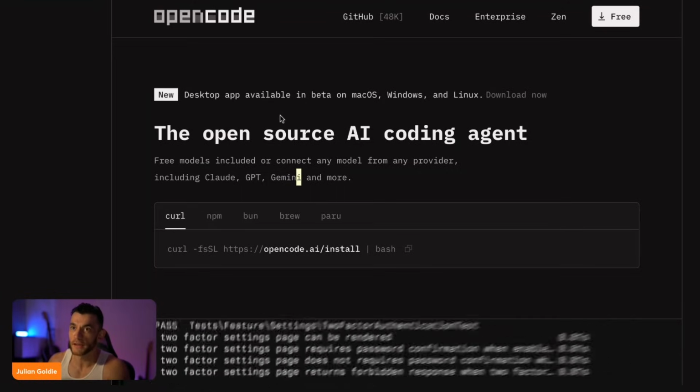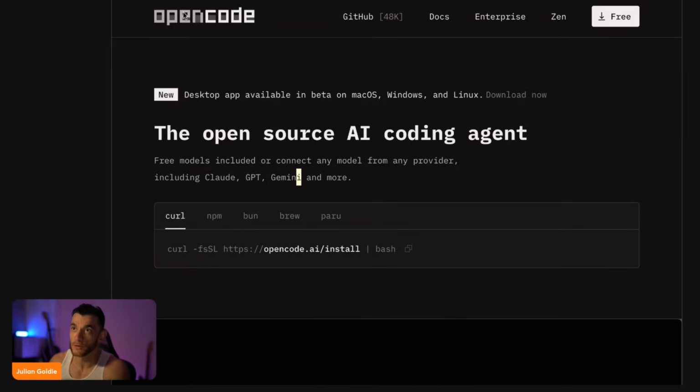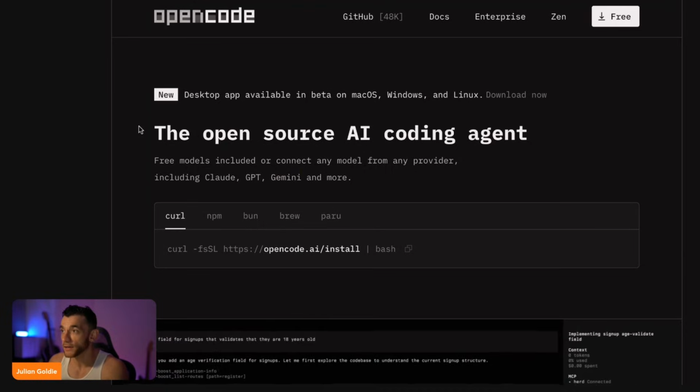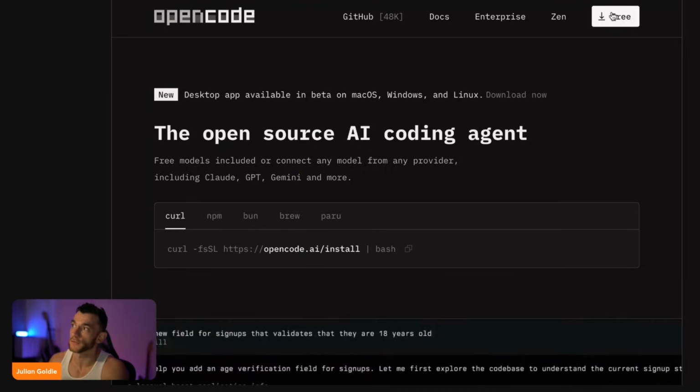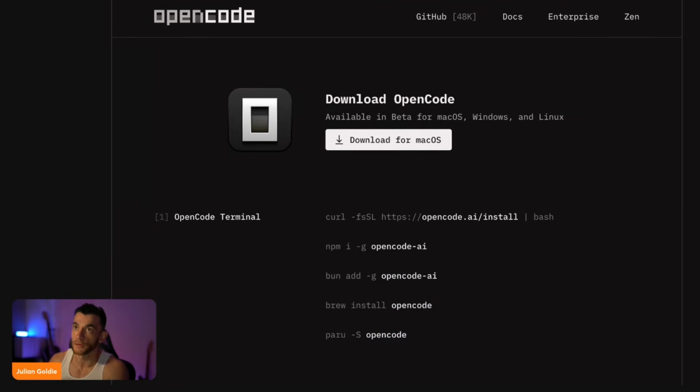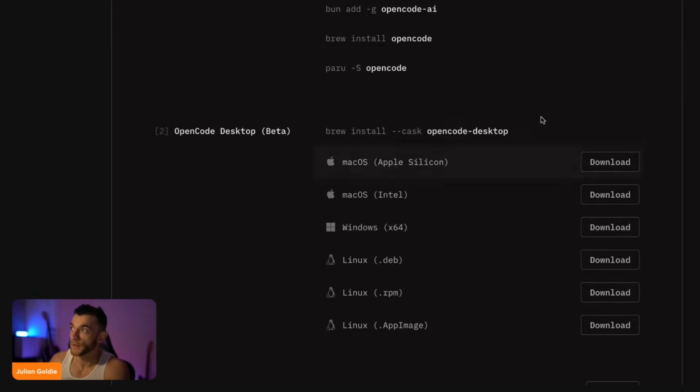Today, we're going to be looking at how to code and build anything with OpenCode, which is an open source AI coding agent you can download for free. So if we click on download over here, I'm going to download this for Mac, and then we can start getting access to this. You can get this at OpenCode.ai, and then you can download it for free. And then from here, we're going to start coding this out.